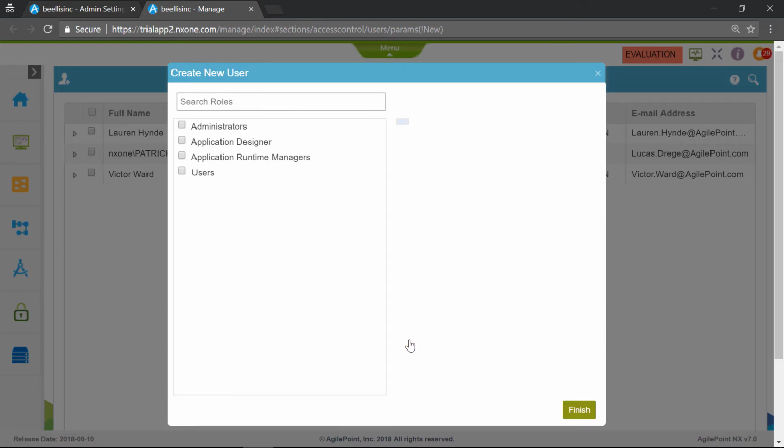But for now, let's give Victor some access rights here, and we'll drop him into the Application Runtime Manager's role.